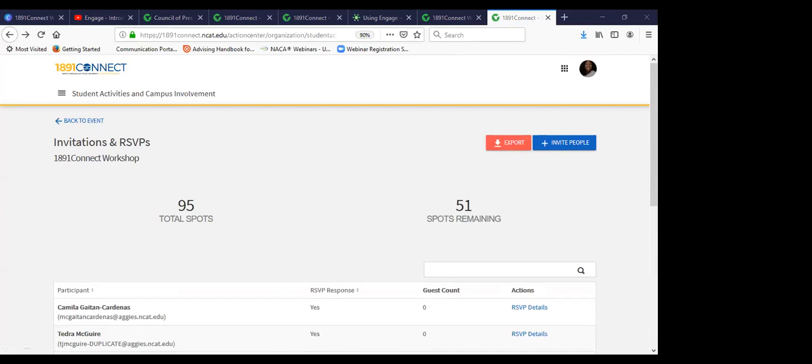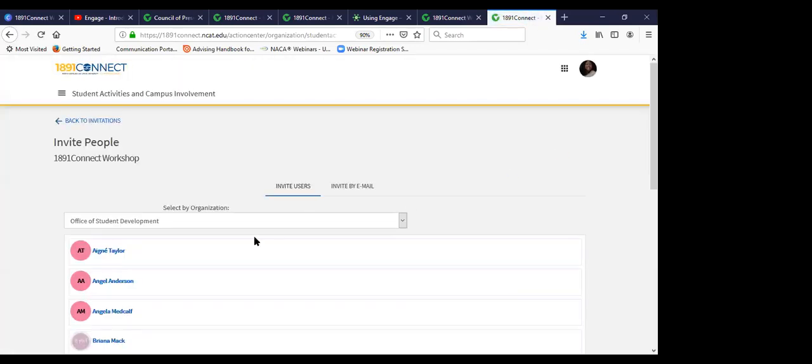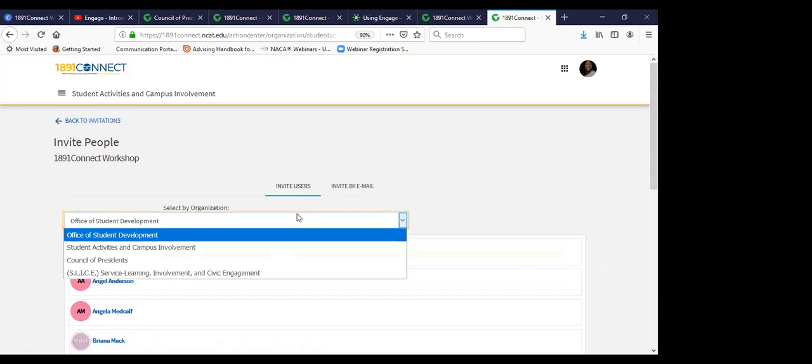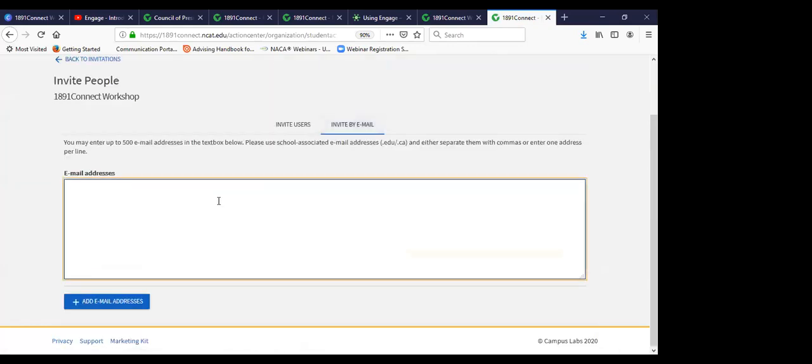Once you click download, you can get all your information, or you can invite people to the event. My list looks a little different because I can see everyone in 1891Connect, but you can invite users from your organization, or you can invite users via email.